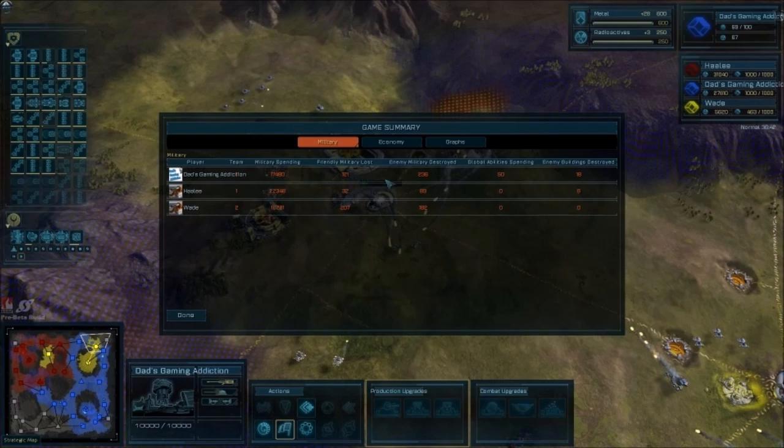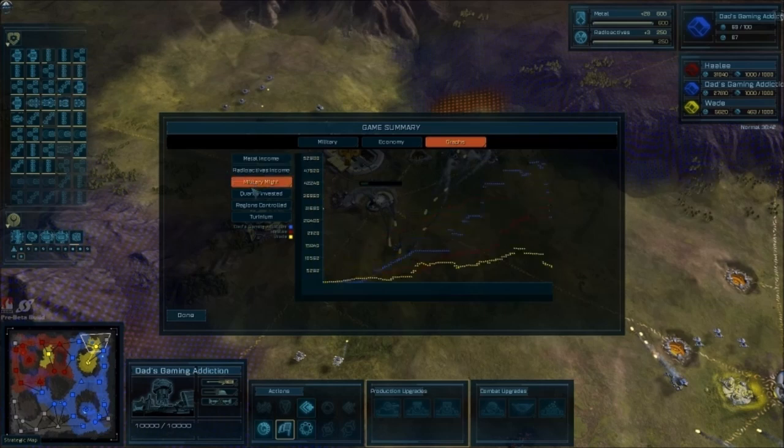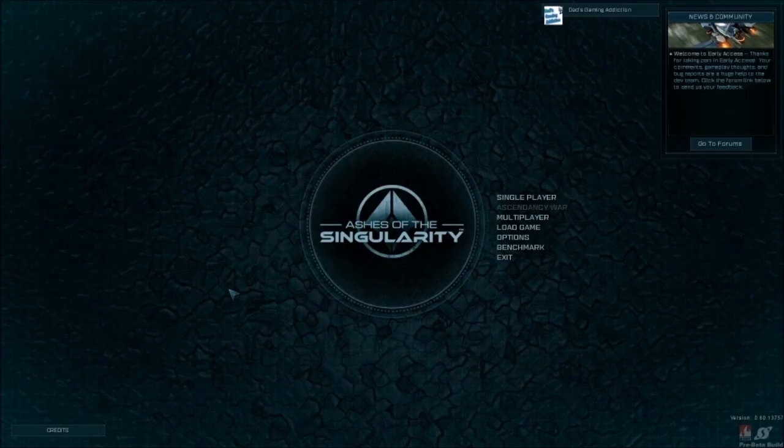Okay, so we have a stat screen, typical RTS style. Enemy buildings destroyed, global abilities spending, enemy military destroyed. I didn't do too bad for my first time out. Again, I'm playing on beginner though. Harvested, wasted. So I guess you waste whenever you extract. I guess the extractors don't stop, they just keep extracting, even if you've reached your cap. And then graphs. Okay, now these graphs are a little ugly. I think they could be a little bit better than what they are. But again, this is early beta, folks. So hopefully this will be fine-tuned and made to look a little bit better in the future. But cool.